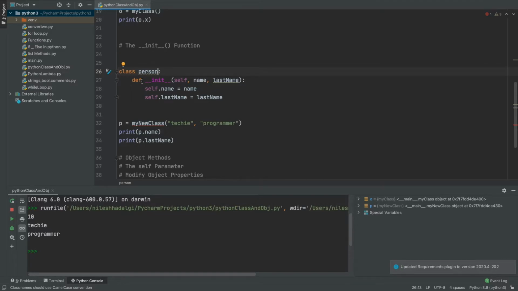Then here we define an init function, which stands for initialization. Whenever we create an object, here we are creating an object called p, this is the function that runs whenever we create an object out of the class. When creating an object, I need to pass the arguments associated with the init function. For example, here I have a name and a last name, so I need to pass a name and a last name.